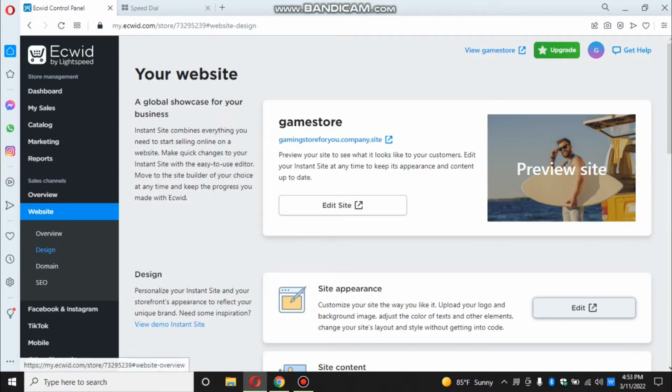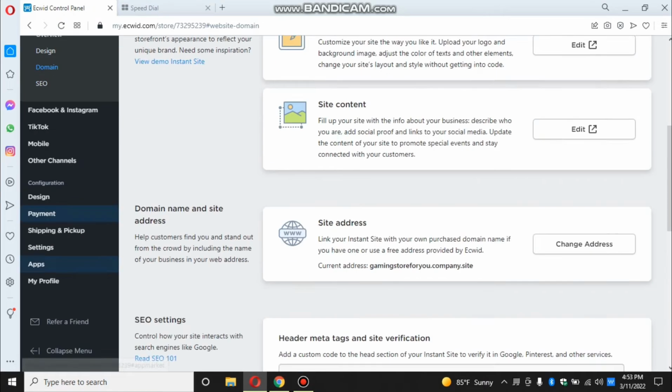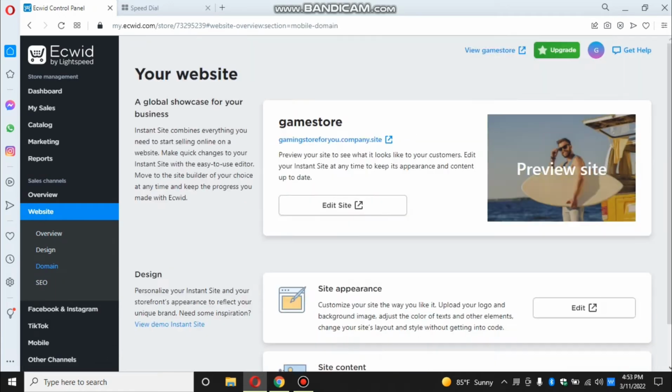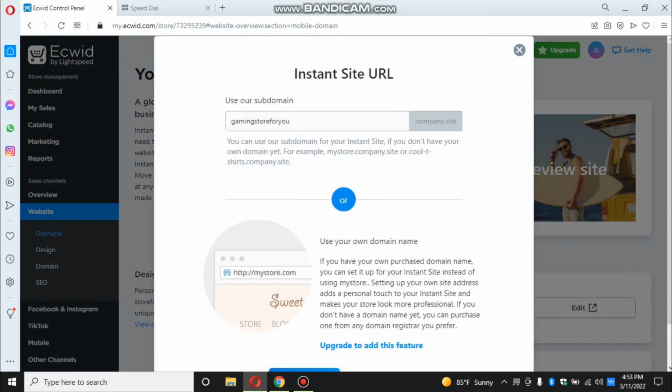Okay, next one is the domain. So the domain is here, which means you have the free plan, so you can change the address if you need. So here, for game store, we can use another separate name. First you have to type it here and see whether it is available, right.